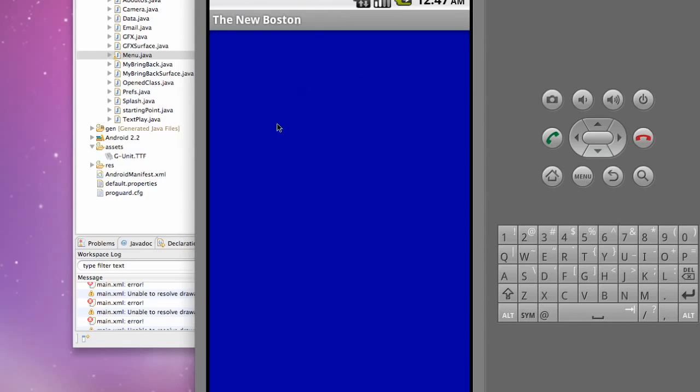Again, you have to define that in the manifest. There we go. We have our canvas displayed. Everything's working properly with the surface view and our thread and all that good stuff.